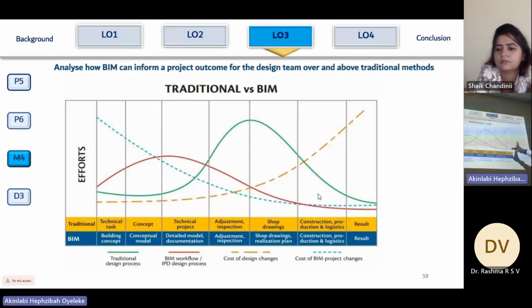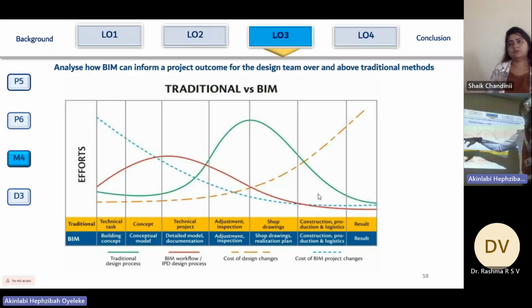I've already mentioned this. BIM can help to save costs that can occur due to change in design or change in requirements in the construction stage. By anticipating what can happen using simulation tools available in BIM, we can avoid a lot of costly mistakes that can happen during the construction.